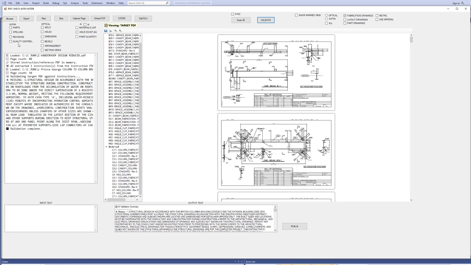Once again, the advanced version is the same as the general version with more functionality. We can scan for parts. We can do this all individually, but I don't have time for that, so it's much faster to do it this way. We're going to do an optical scan.